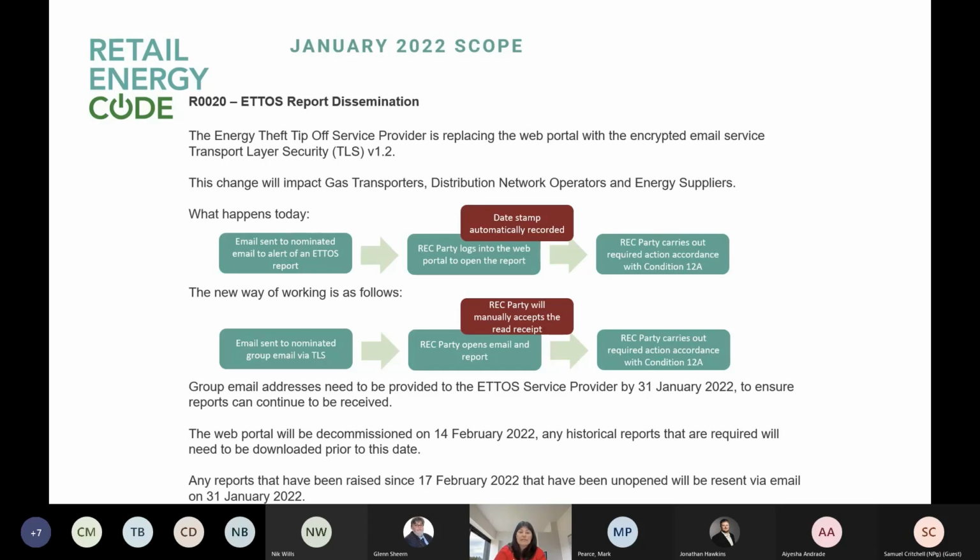How you work today is that you have nominated an email address that the energy theft tip-off service provider will email to say you have a report available. You would then log into the portal to have a look at the report, which you would do within 10 working days, which is your obligated SLA. When you log into that portal, that is your date stamp to say that you have logged in within the required time frame, and then you carry out the necessary actions.